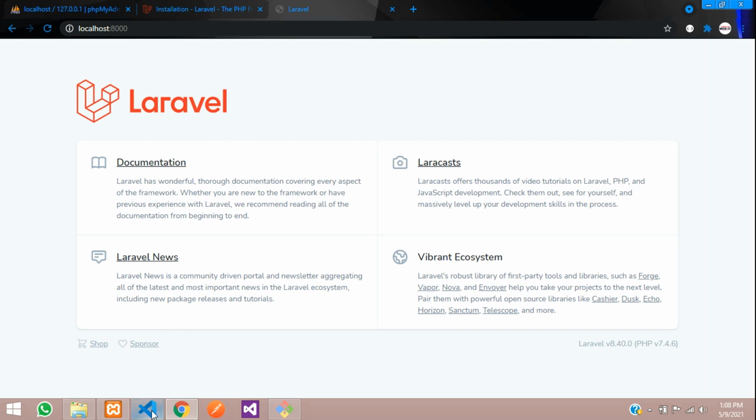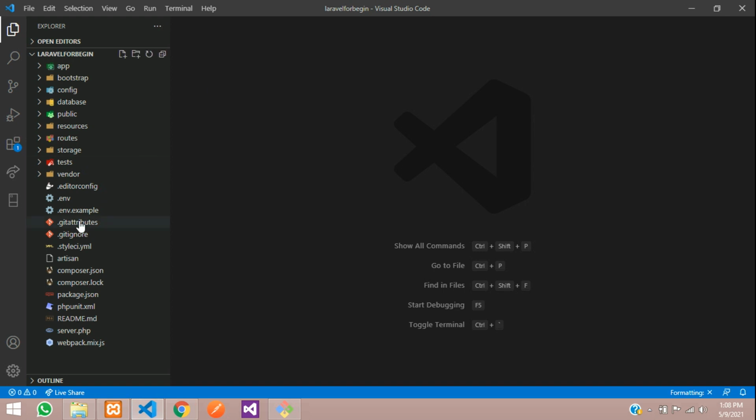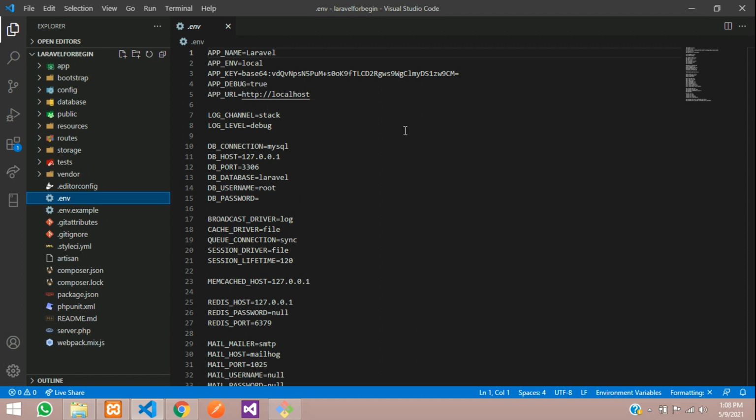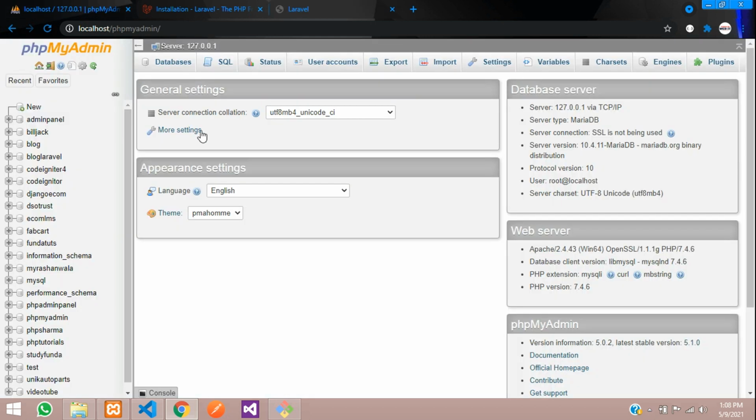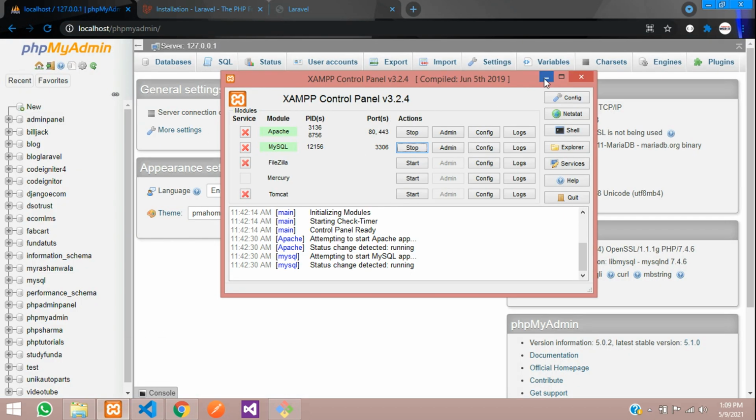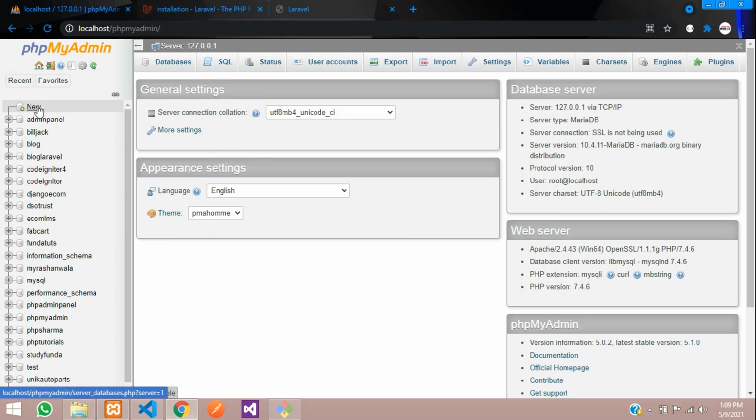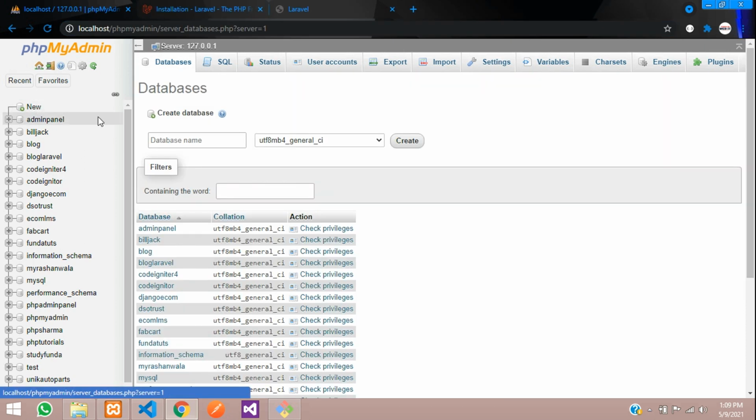Now let's set up the database first. Click on the .env file, and this is your Laravel database configuration, with username root and password null. Now let's go to our database, I mean phpMyAdmin in the XAMPP server. You have to install this XAMPP server, and then click on New. We'll create a database called Laravel for beginners. Copy this database name and create.